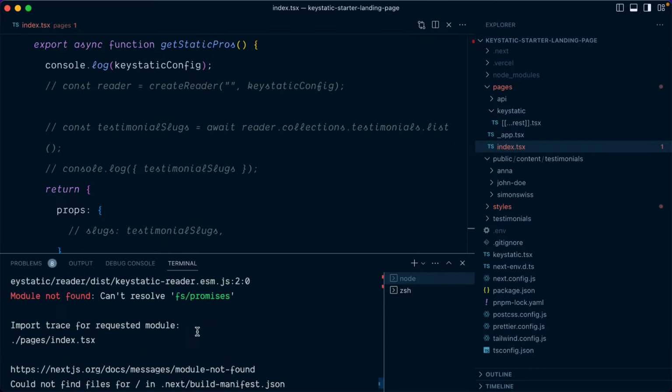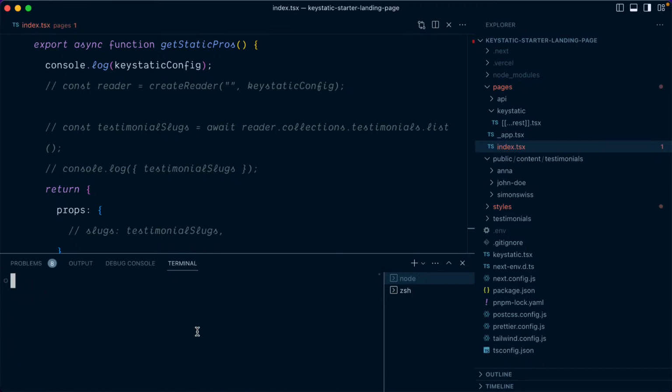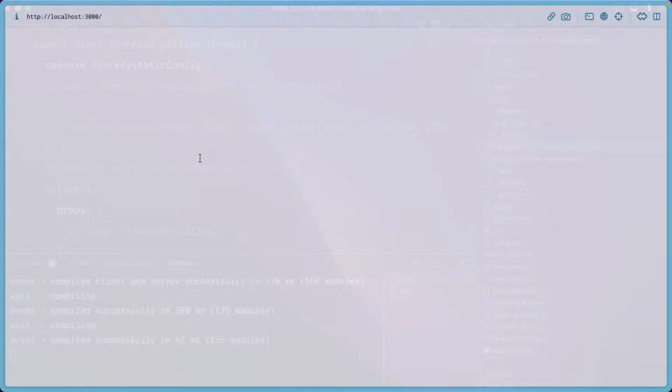Can't resolve FS promises. I'll just try start. Because I'm not even using the reader anymore. I'm just importing it. So let me refresh the page here.